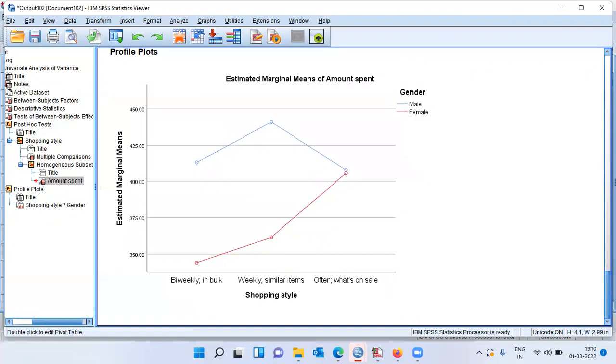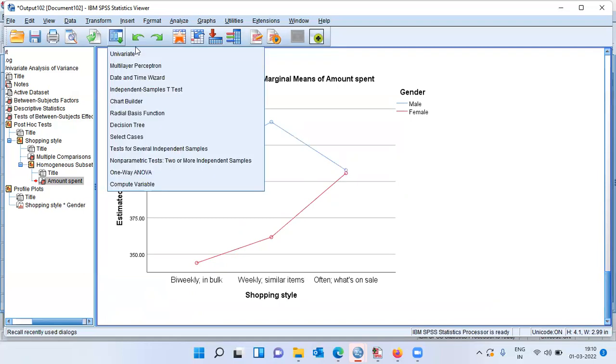of important insights that I can draw. One is that shopping style is not having an impact. Gender is having an impact. The interaction between gender and shopping style is also very, very important. What we can do now is we can go back to the dialog recall. And as you can see here, the last performed action is univariate.